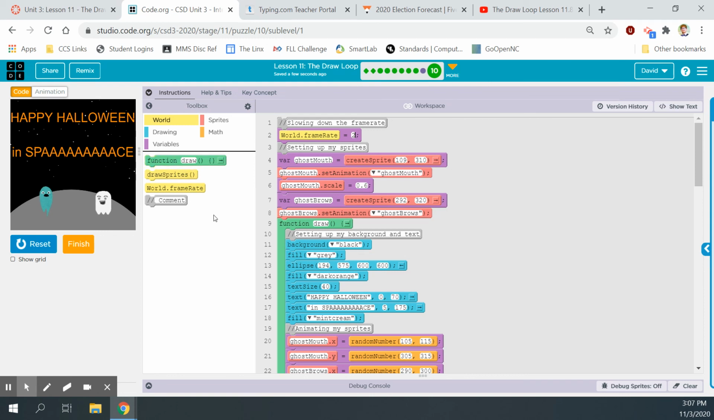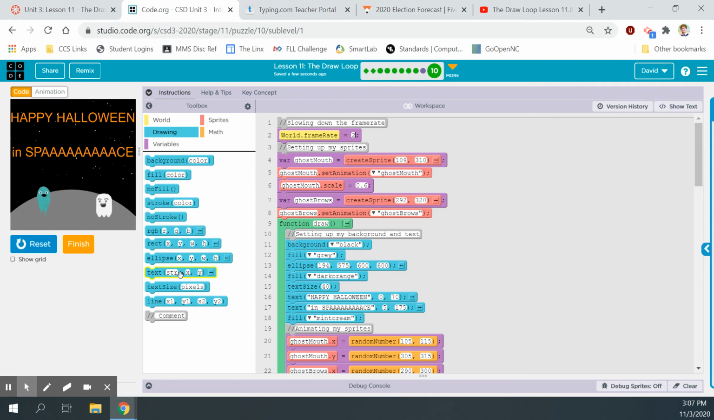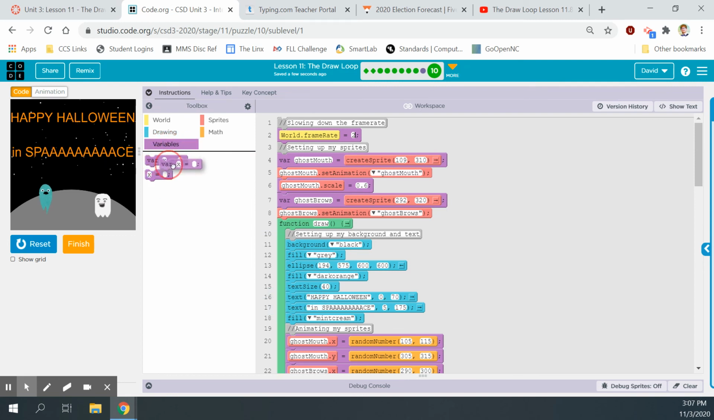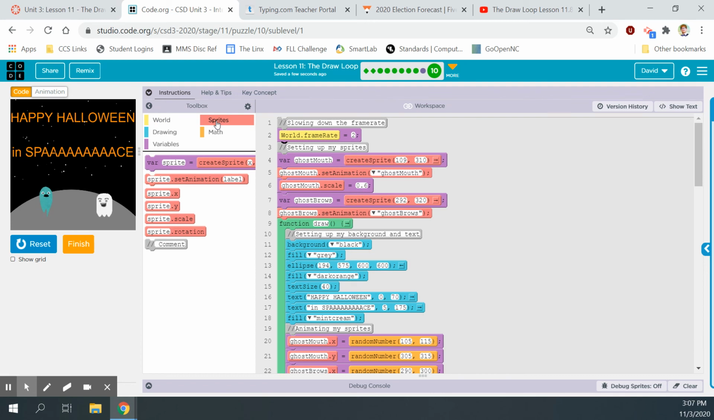If you don't remember where to find the frame rate, it's in the world drawer. Your drawing drawer contains all of these good things: text, fill, stroke, no stroke, background color, rectangles, ellipses, and so forth. You can even put lines in here. Variables, if you want to throw a variable in here, but it's not required for this. You have variables already. Your world frame rate is a variable, your ghost mouth variable, or your sprite variables are variables. And they're found in the sprite drawer.